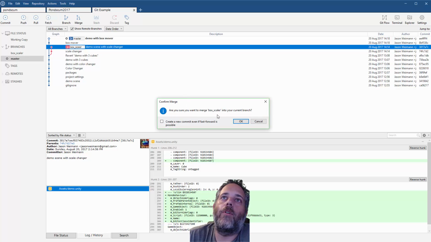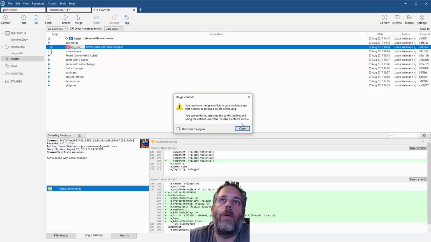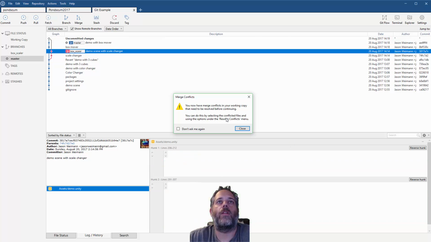So it says, are you sure you want to merge box scaler, which is the name of that branch, into your current branch? So I'm in master. It's asking me if I want to commit the box scaler branch, and I'm just going to hit OK because I do want to commit it, and it's going to say, hey, you've got a merge conflict.